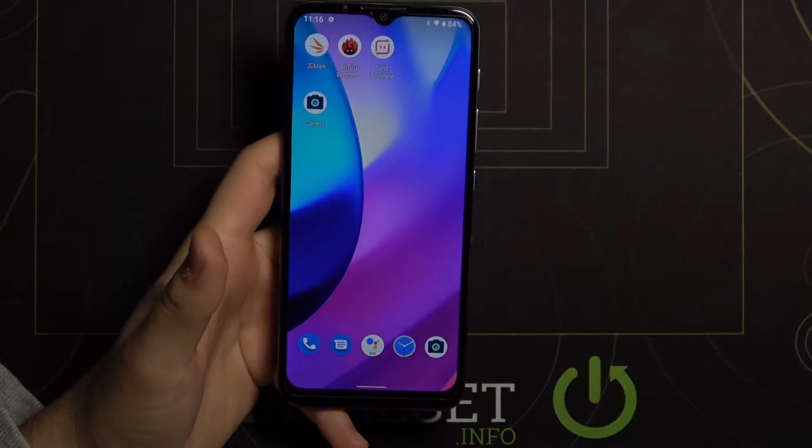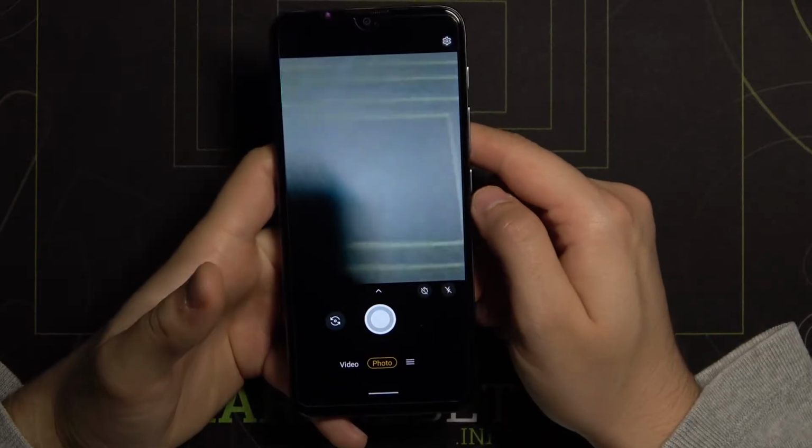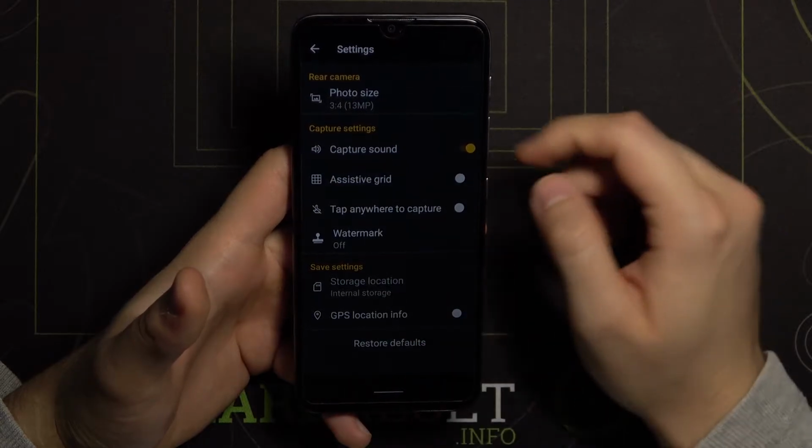Welcome, today I am with Motorola Moto E20 and I'll show you a couple camera tricks. So at first I will show you the best features that you can find in the settings, and after that I will smoothly move to the modes.